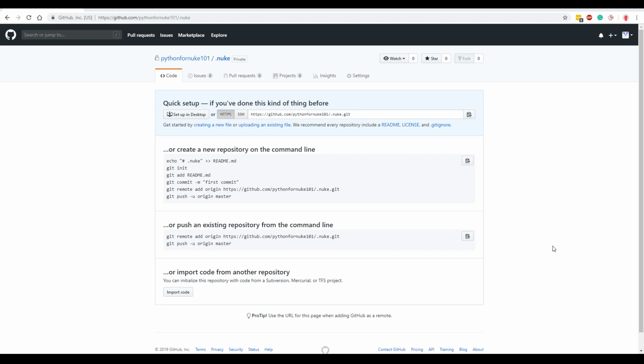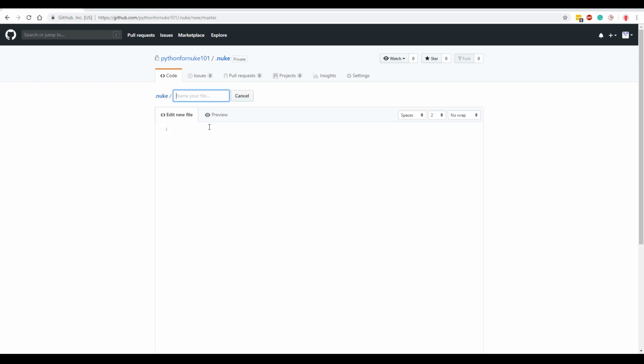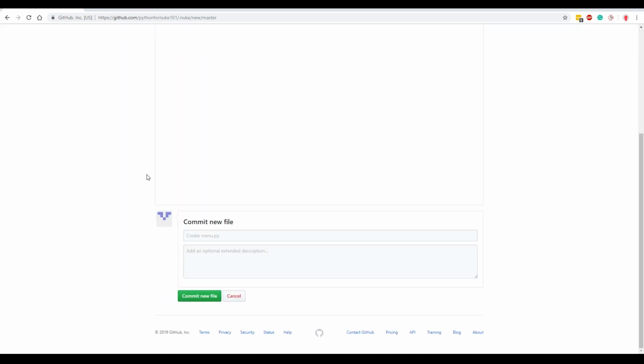Once our repository has been created, we want to start by creating a new file. Unfortunately, as I mentioned before, we're not able to upload any files from a studio for security reasons, so we have to do it the old-fashioned way. So let's create a new file. And we can name this menu.py. And we'll scroll to the bottom and commit a new file.